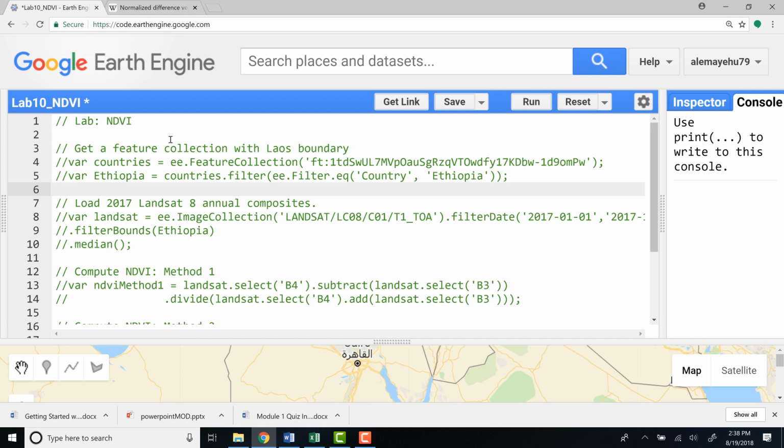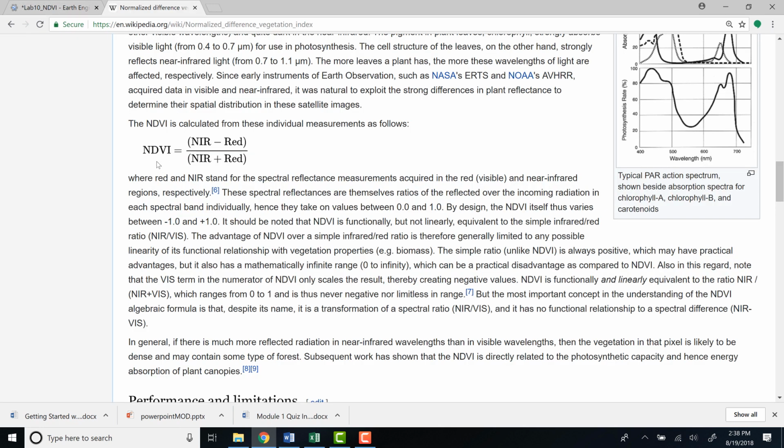In this lecture, we'll talk about NDVI. NDVI is the normalized difference vegetation index, which is computed by the combination of near infrared and red bands of the electromagnetic spectrum for any given sensor. Let's look at the actual definition.